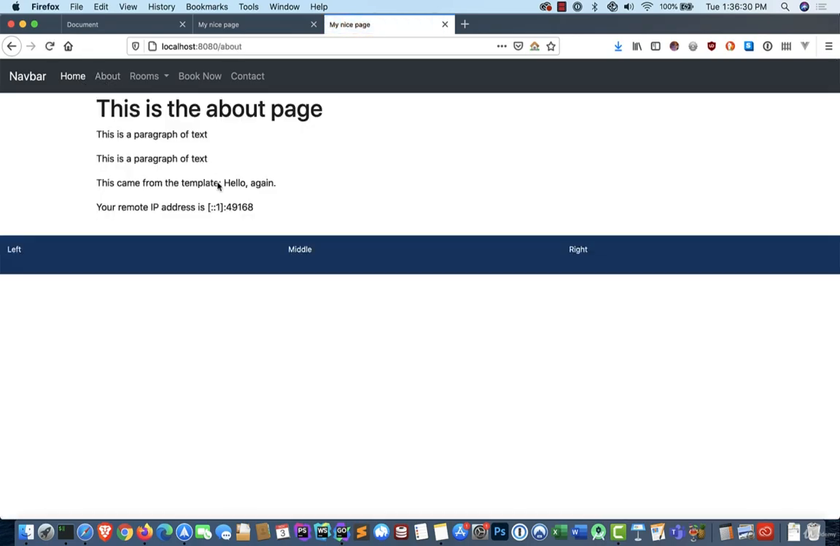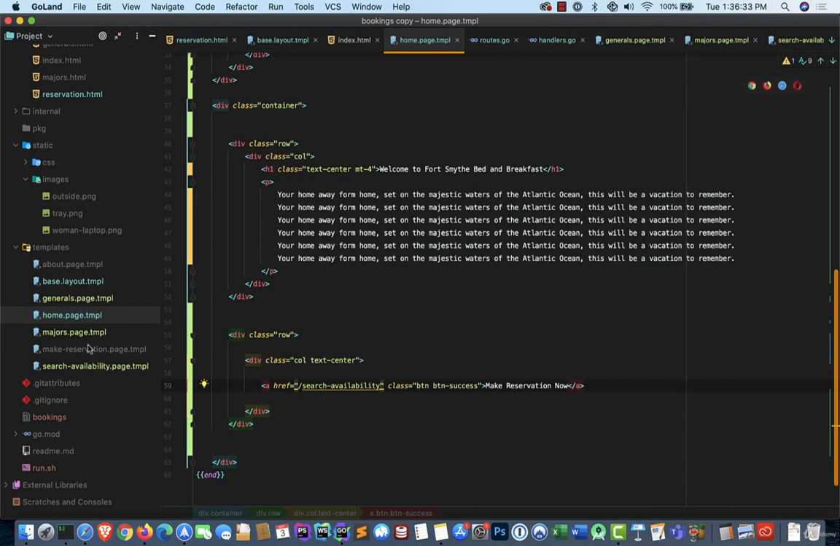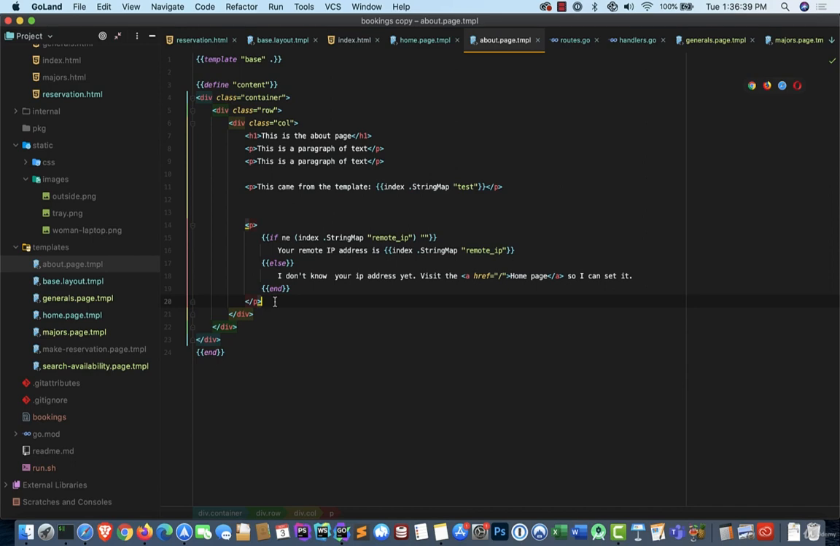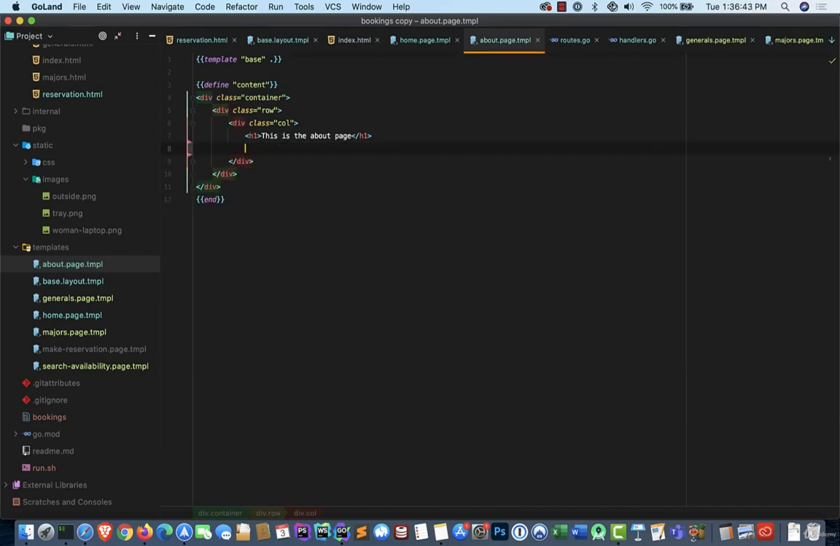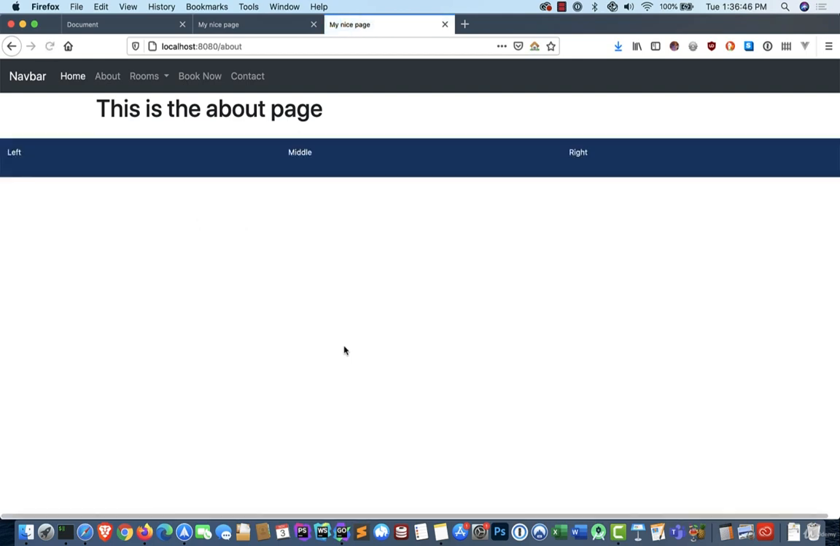Let's go to the about page. Right now we have stuff in there that we don't need in there. So let's get rid of that. About. I don't need any of this stuff. Okay, I'll just say this is the about page. And save it and reload it, and this is the about page. Okay, let's go to our rooms page.